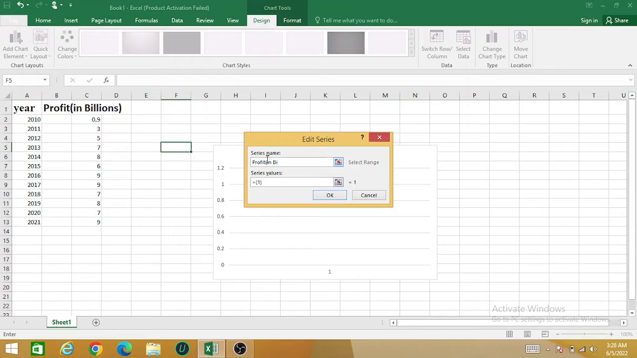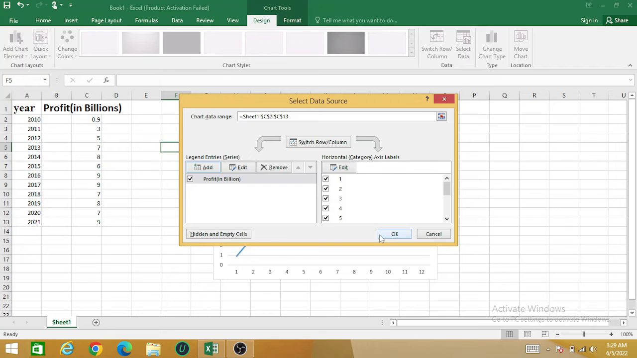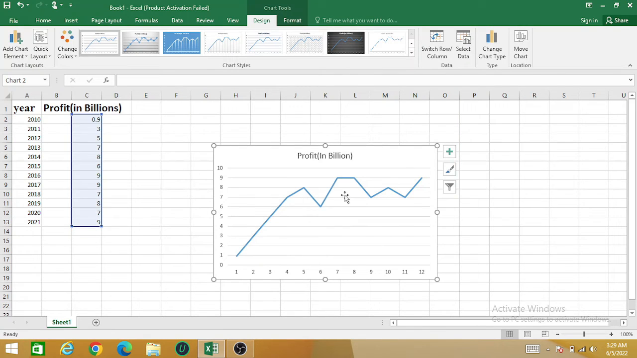in billion. Okay, now the series values. You need to remove the 0, click on the first value, press Shift and select all these values. So all the values have been selected. Now click the OK button. As you can see, one line, the profit line, has been drawn.